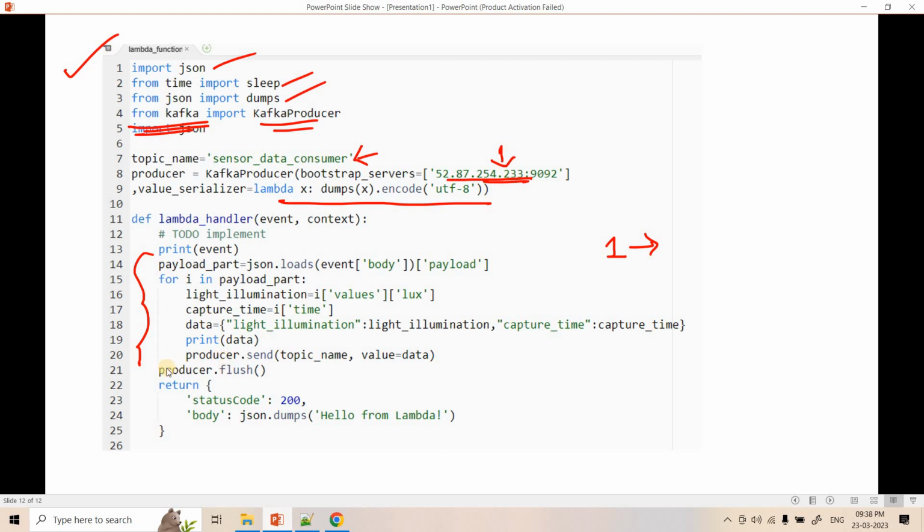Once the for loop is over, we are flushing all the data to make sure no data is remaining in the buffer. And then we are returning that hello from Lambda. You can return some better message also, not a problem. So this is our basic Lambda code. I hope you understood this.